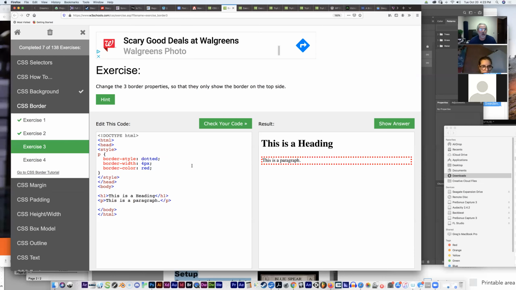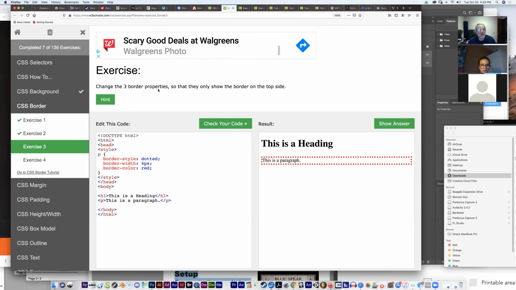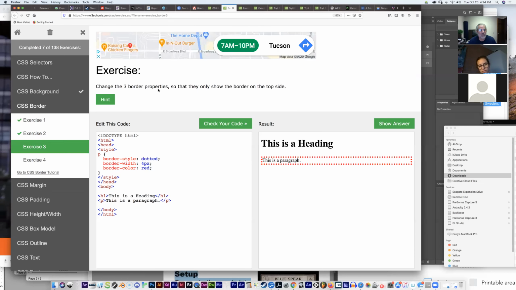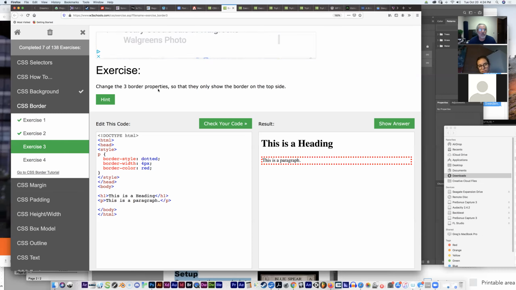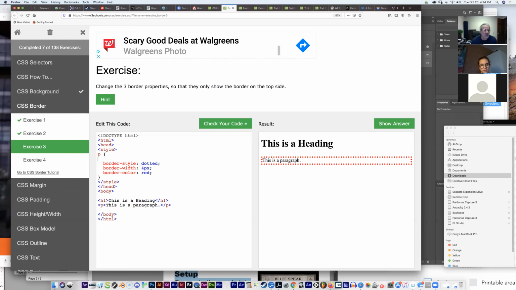Okay, now change the 3 border properties so they only show the border on the top and the side. Ooh, this is hard. So just put in like side and top, or right and top. Yeah, so I think, would it be a mixed border? Well, let's see. Let's try something here. So let's try something like border top, right?